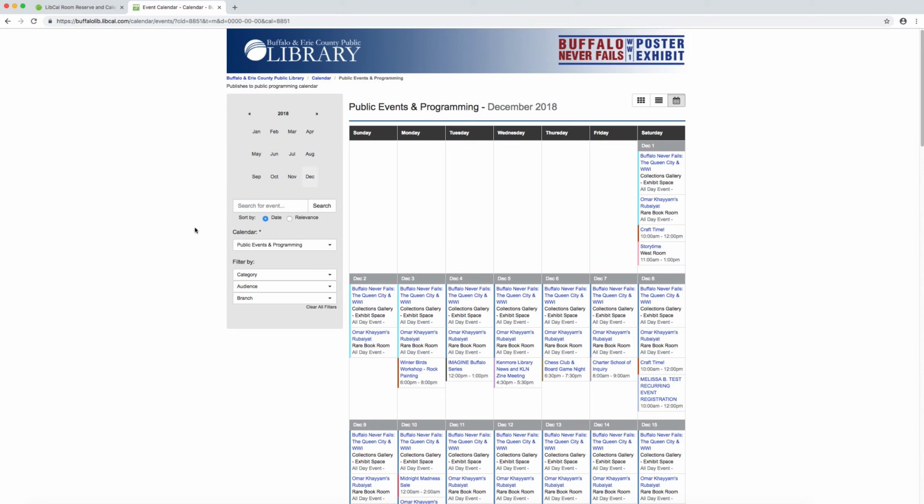And here is an example of what the public calendar looks like right now in calendar view for the month of December 2018. You'll see that events are listed by event type. Each event type has a different color sidebar. There's times, there's locations if they are at Central, and there's a lot of information here.